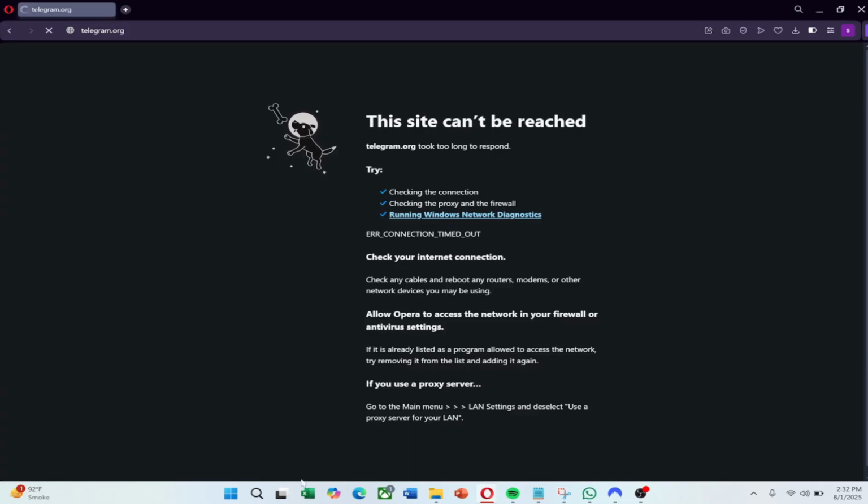Let's take Telegram as an example. In Pakistan, Telegram is currently blocked. If you open the Telegram app without a VPN, it won't load properly. Messages won't go through and the app stays stuck on connecting. That's because the network is blocking it. Now let me show you how Surfshark can fix that.